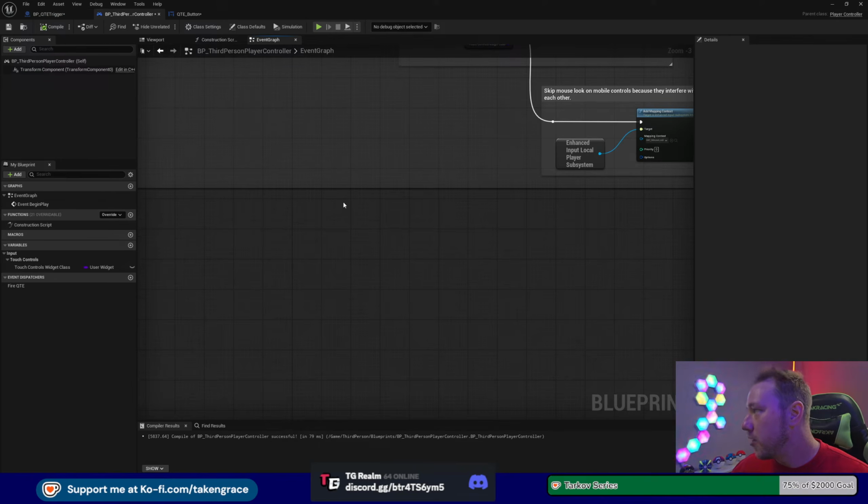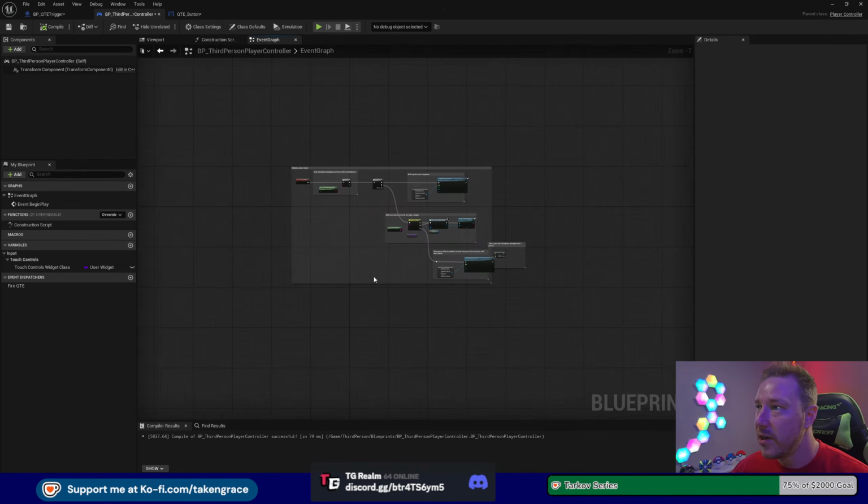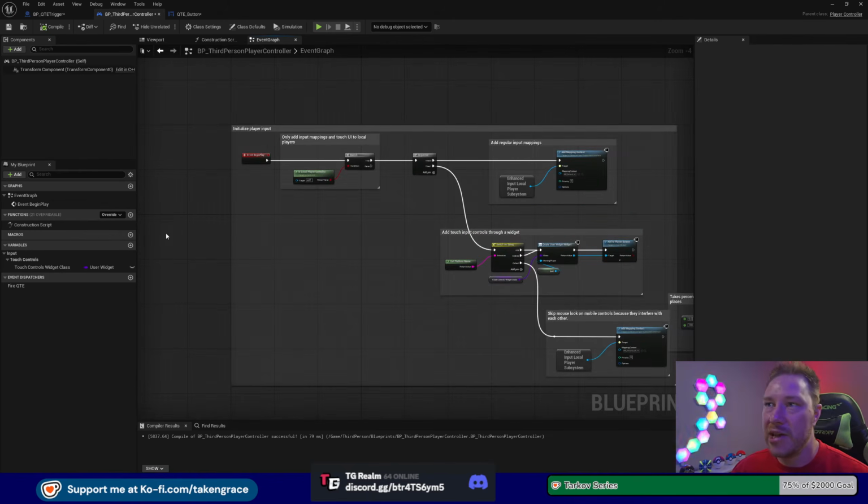No, it's not specifically the code that runs on Event Begin Play. It's literally anything in this Blueprint's Event Graph or functions or anything. If it still has a hard reference to anything, those need to be removed or deleted, okay?